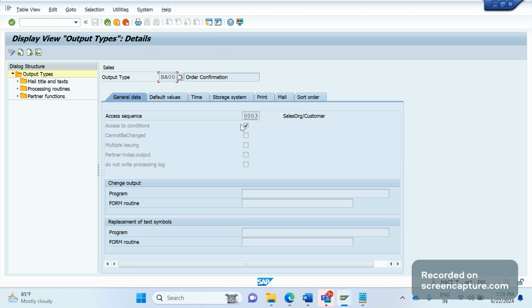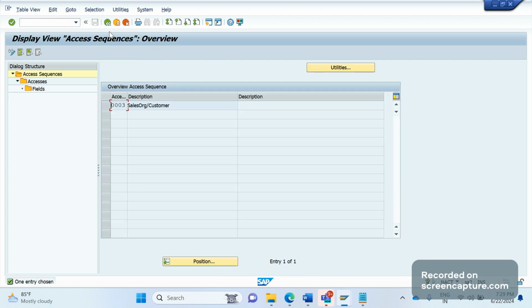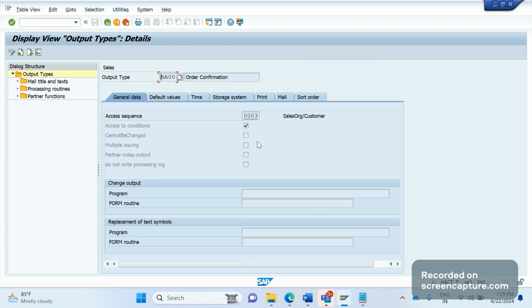So here we can see the first field, access sequence. Here only we will assign the access sequence. If I double click here, it will go to the access sequence directly. See, it came here. This is the access sequence field, and the next option we have is access to conditions.